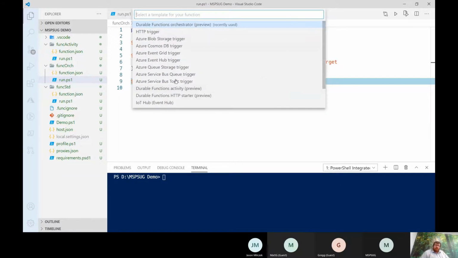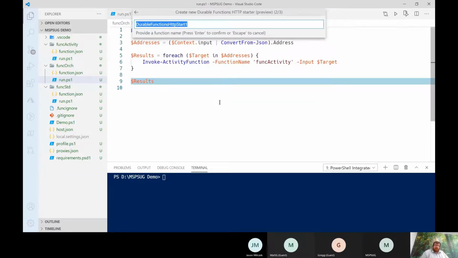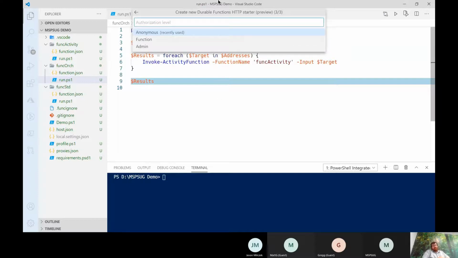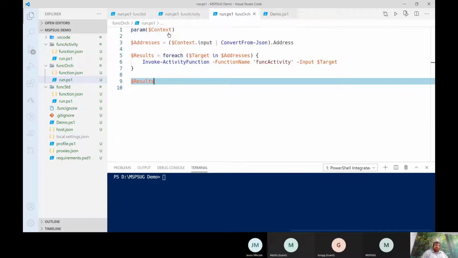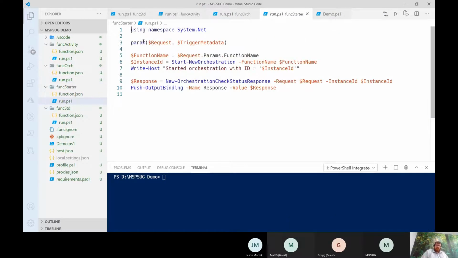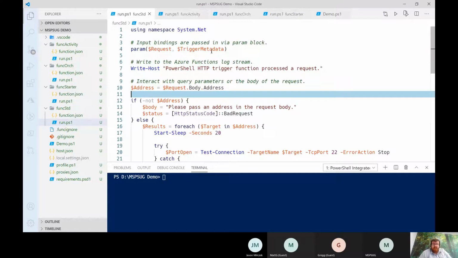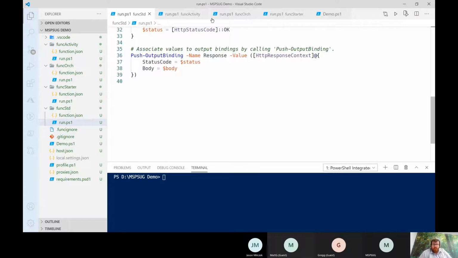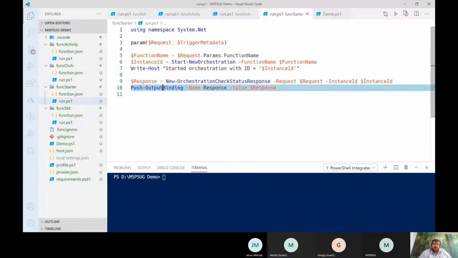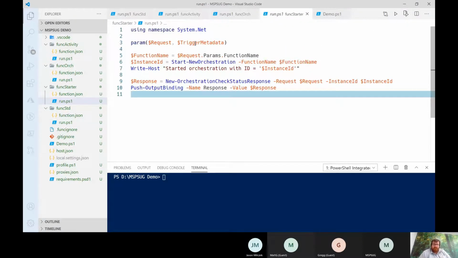So now create our final function, which is our HTTP starter. The name for this one isn't as important, and we'll see why in a second, but basically we never refer to this one by its own name. I still call it func starter to match everything, and I use the anonymous authorization. So the start of this is very similar to our previous HTTP thing. We've got requests and trigger metadata there, and using namespace system.net. And we've got push output binding at the end, which are all things that we've got here in this template.